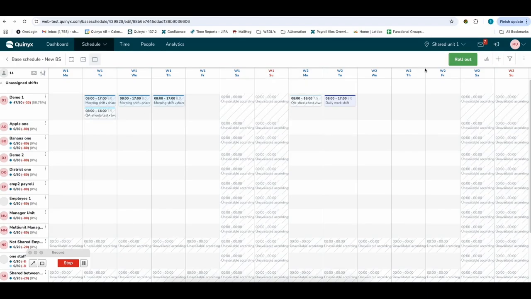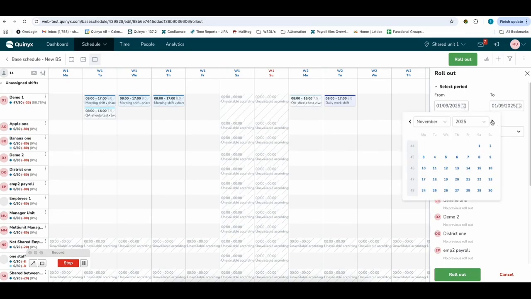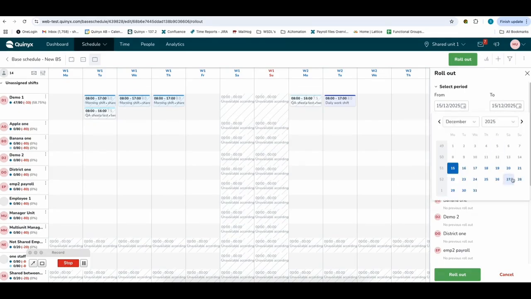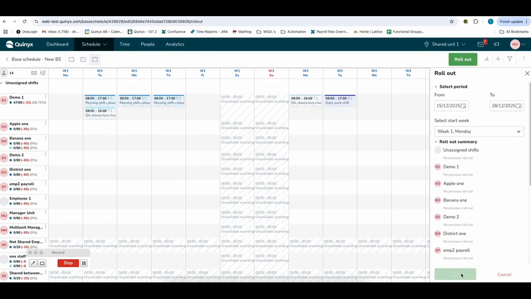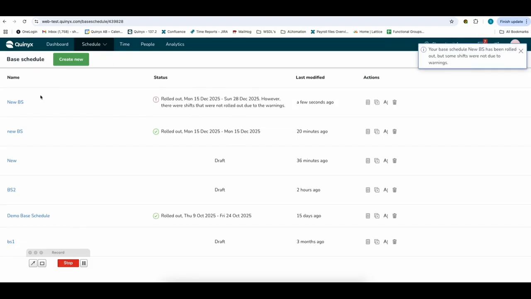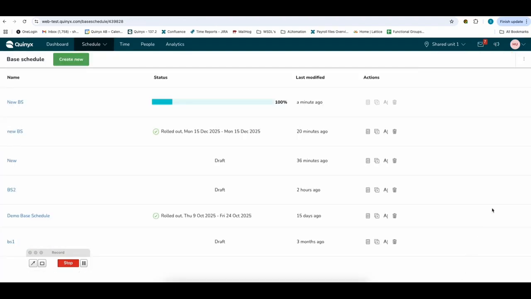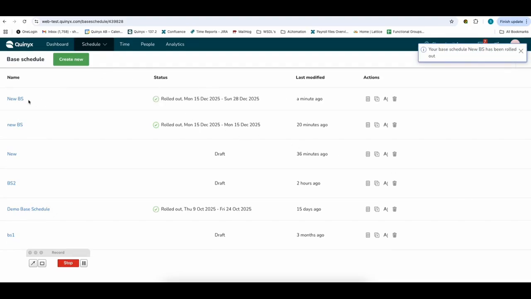Once I have created all the shifts, now I'm going to roll out these shifts for some period, something during December, and I'm rolling out now. So I have some warnings that I need to sort out before rolling out. One shift is not rolled out because this employee has exceeded the time, which is fine, and we can still roll out by ignoring the warnings. So now I rolled out my shifts.